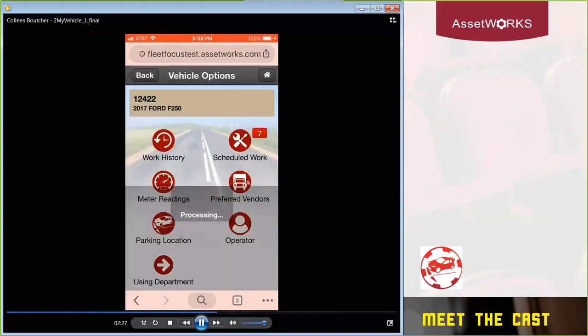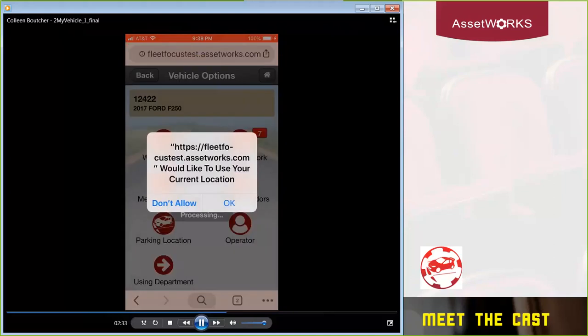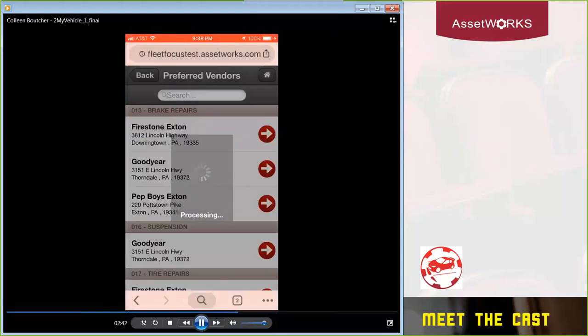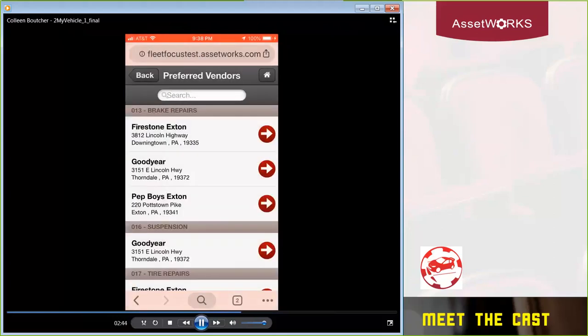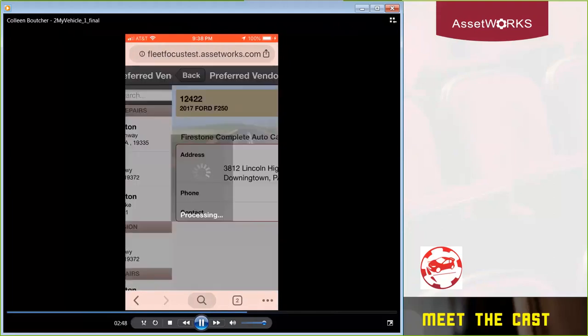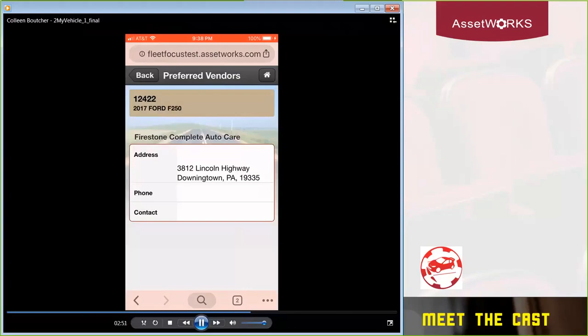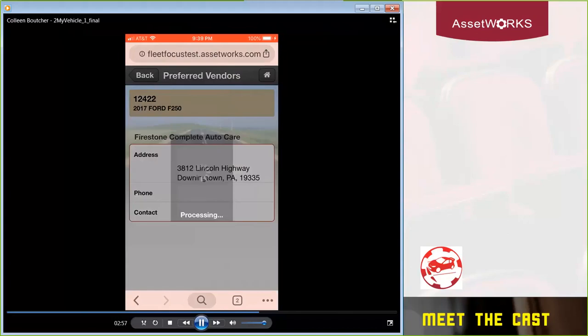Okay, so now I'm going to look at my preferred vendors. So let's say I was actually operating and I've got a breakdown. Now the system the first time is going to ask you, can you use the GPS on your device? If you say okay, then the system's going to know where you are. And now I'm bringing up what's been set up in the FleetFocus application as your preferred vendors. So in this case, I can see the details for that vendor, and hopefully there's some phone or contact information, but at least you know where to go.